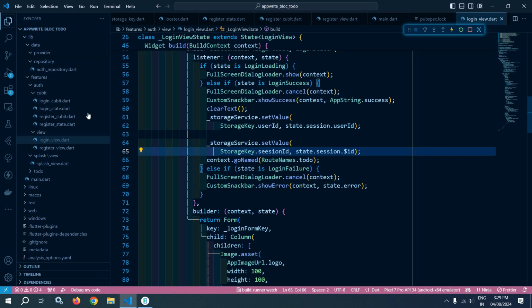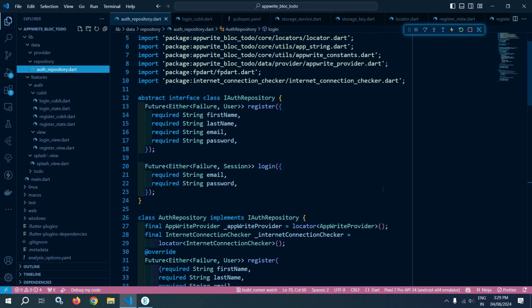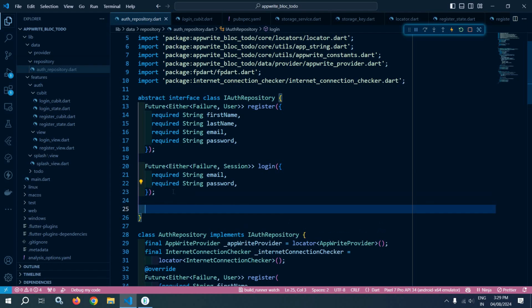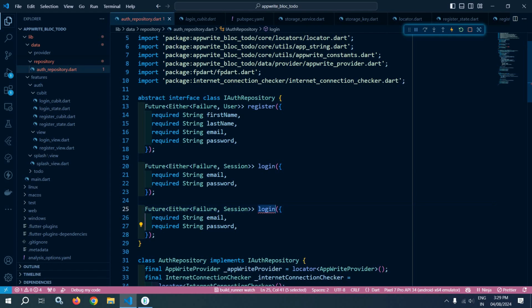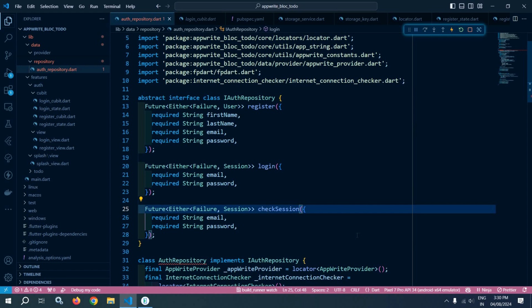To check the session, I will move to the auth repository, and if you remember, whenever the user logs in, it returns a session. We need to check whether this session is valid or not, and to do that I will create another function named check session. So let me copy this and change its name to check session, and this function will not take any parameter, so I will remove this.